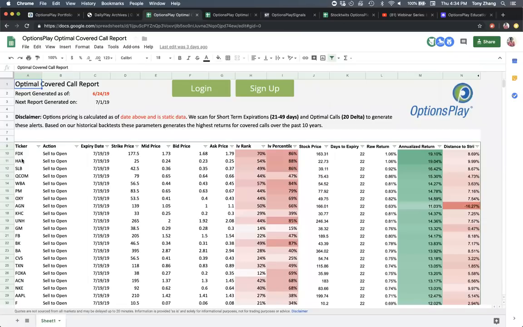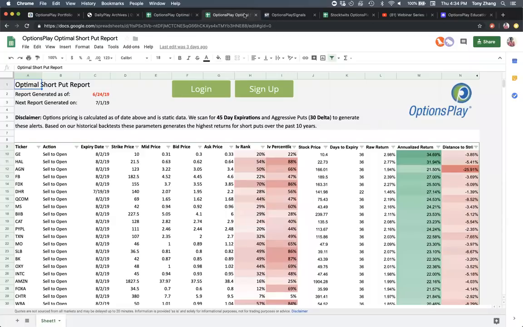So FedEx and Halliburton this week had very high returns on these covered calls. Granted, FedEx had earnings this week, so if you were trading that, you probably may have avoided that. However, there are plenty of other energy stocks right now that are showing very high implied volatility, which is why you get high returns. And this shows you where you might have some opportunities to get a little bit of edge from a volatility perspective. Same thing on cash secured puts.